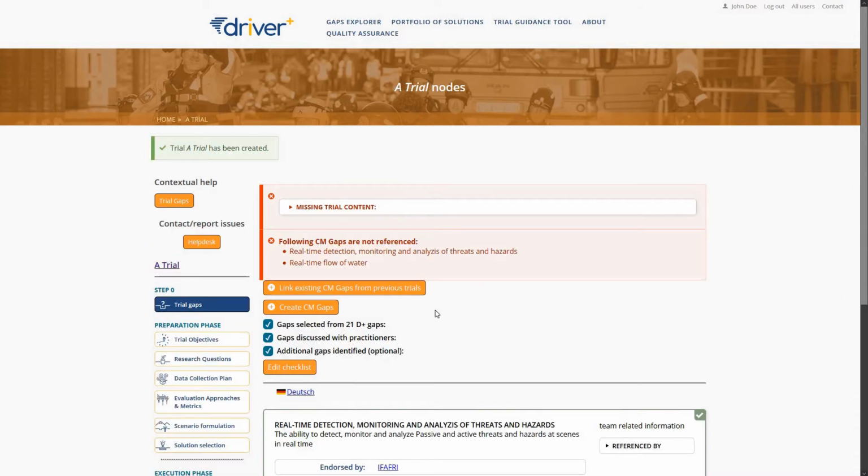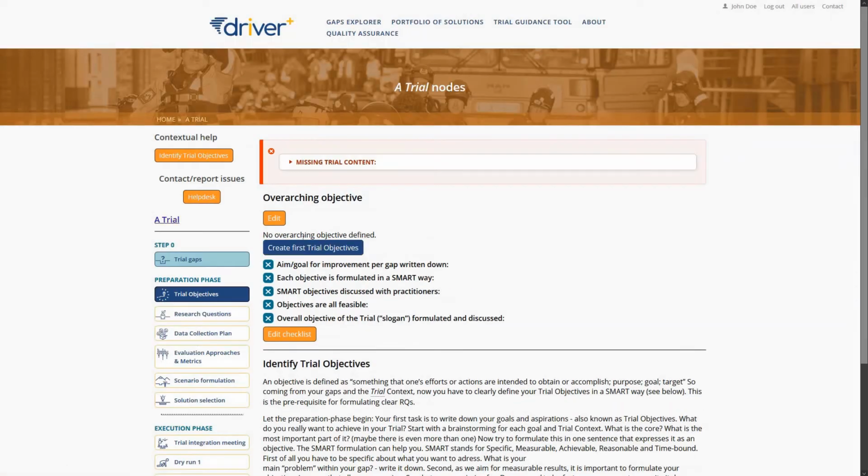In this tutorial, you're going to learn how to define trial objectives with the help of TGT. You can easily access your trial from your profile page by selecting it from the list, from where you can add new trial objectives, or define an overarching objective for the whole trial.